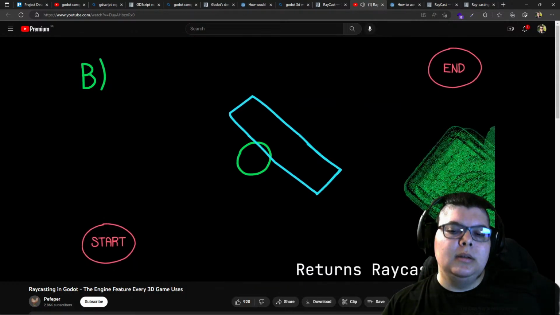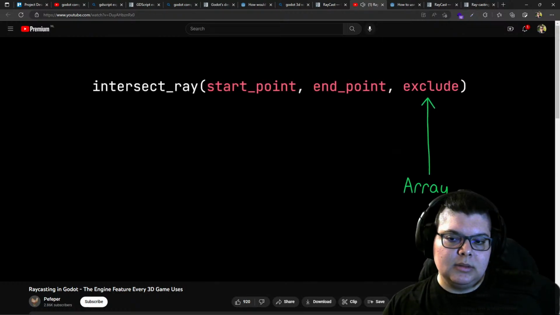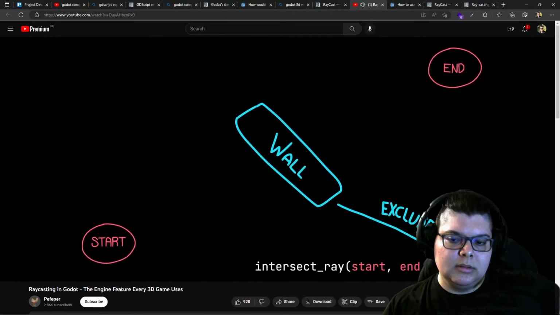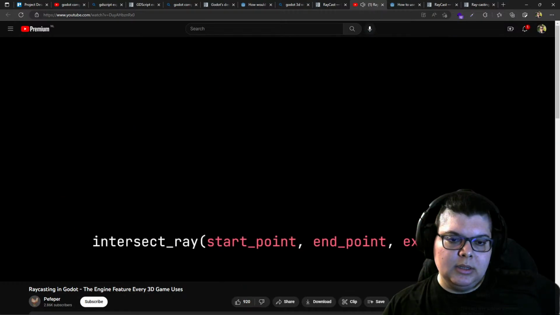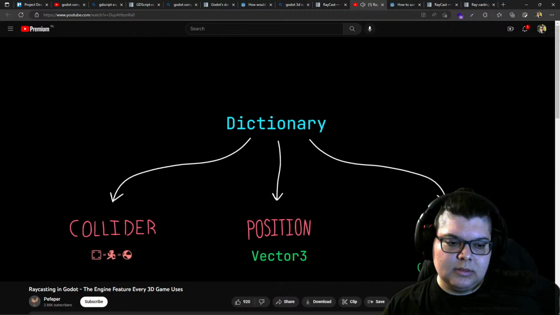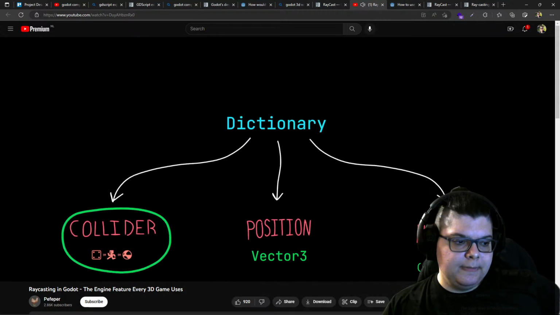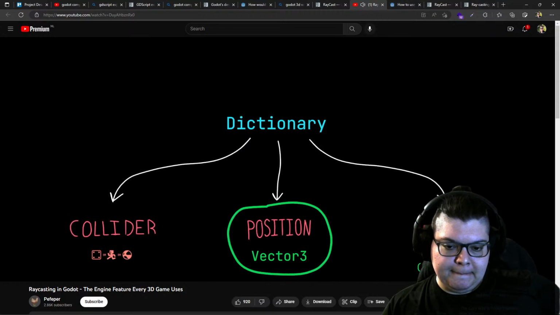The intersect_ray method also has some optional parameters that are helpful, such as exclude, which allows us to define an array of objects we want the raycast to ignore. Going back to the laser example, it'd be like telling the laser to just move right through all the objects in the array like they don't even exist. intersect_ray returns a dictionary containing a lot of different values, but the most important ones are the ones we talked about earlier, collider, which is the object we actually hit, and position, which is the location where the raycast hit.